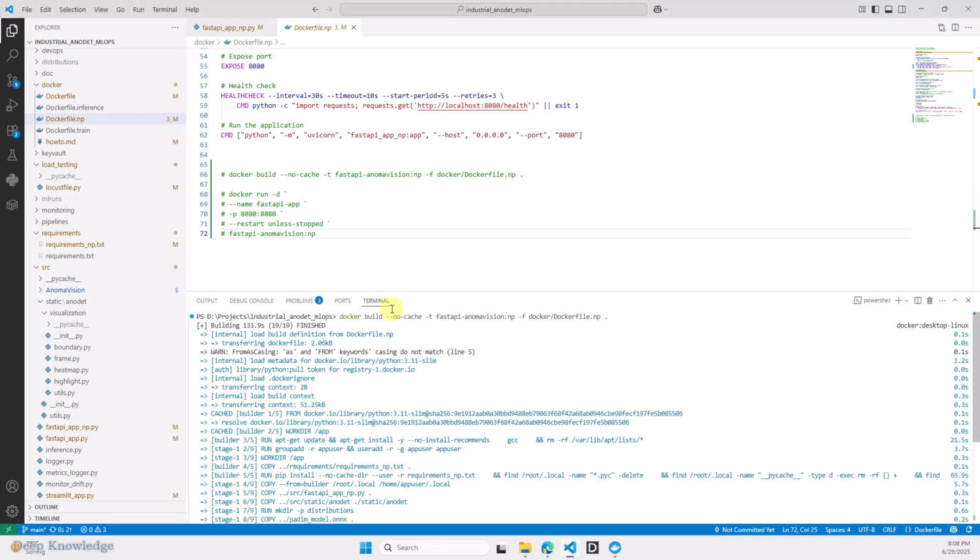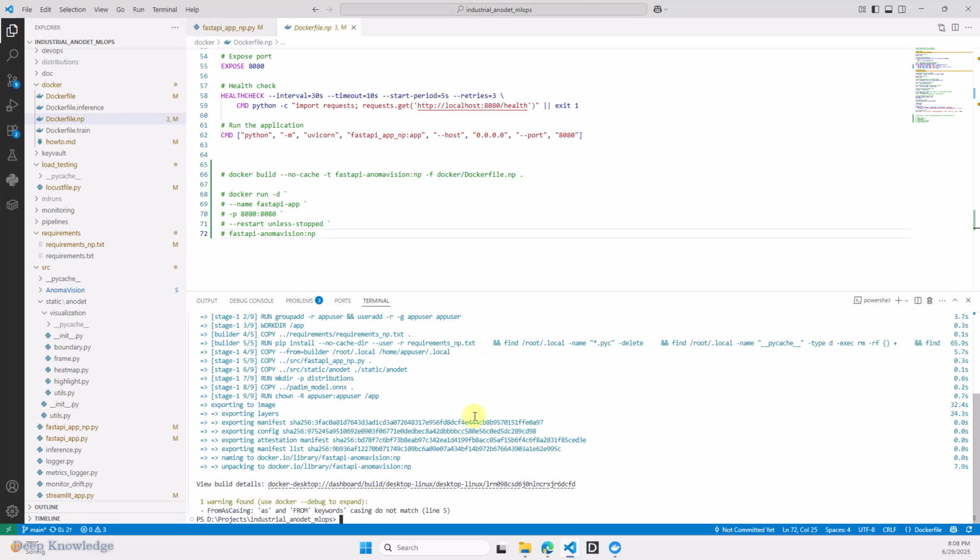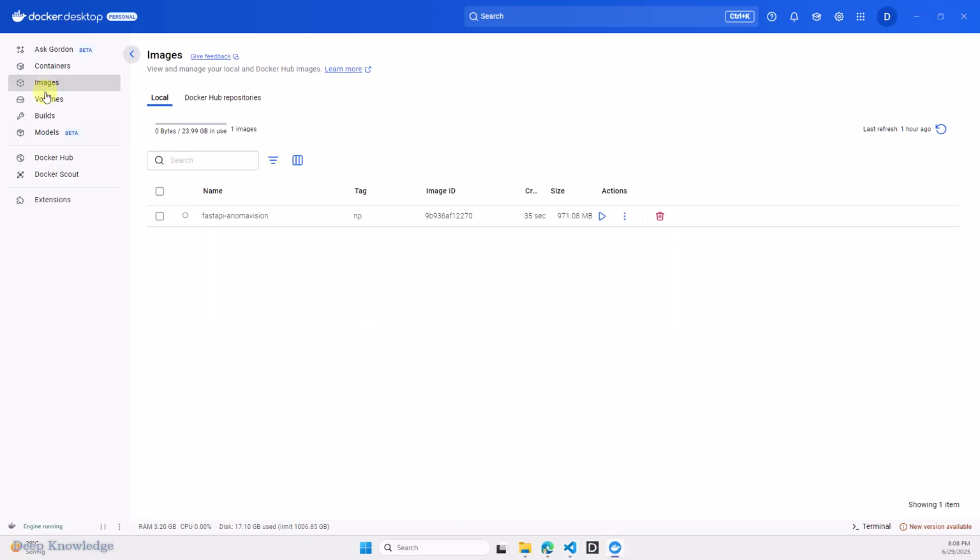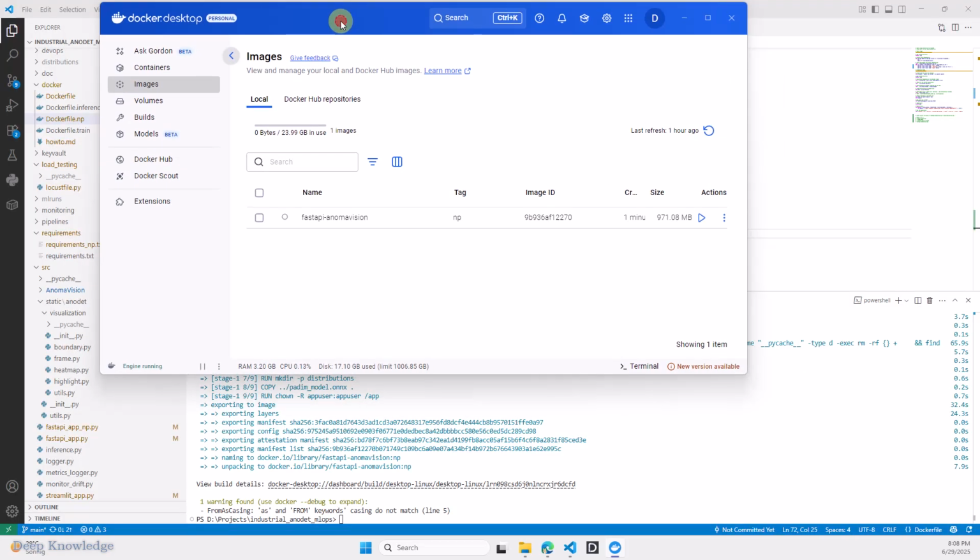I will pause the video and we will see the image itself after it finishes. As you can see now, it is finished and its building time was about 2 minutes. Let me just open this Docker image. I have already deleted the previous one because I have no enough space, so I have to remove it.